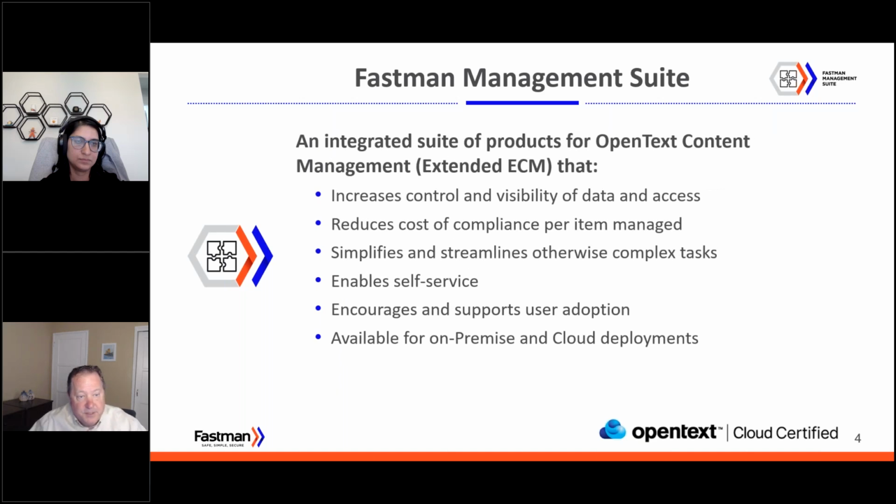So let me talk about the management suite from Fastman. It's an all-inclusive solution tailored to manage your business data, and the suite of products work together seamlessly and increase the effectiveness. What they do is give you complete control over your data, your users, and your business. Additionally, it reduces the cost of compliance per managed item, okay?